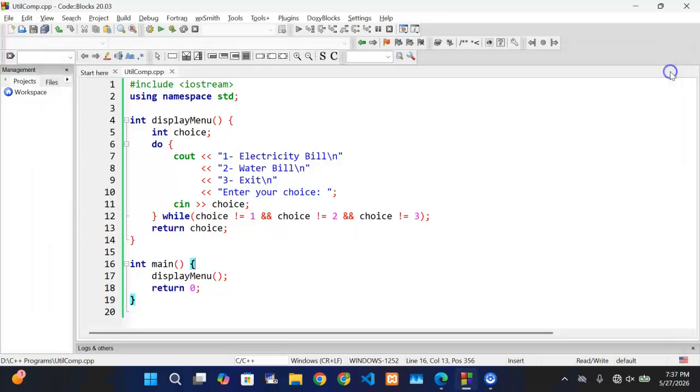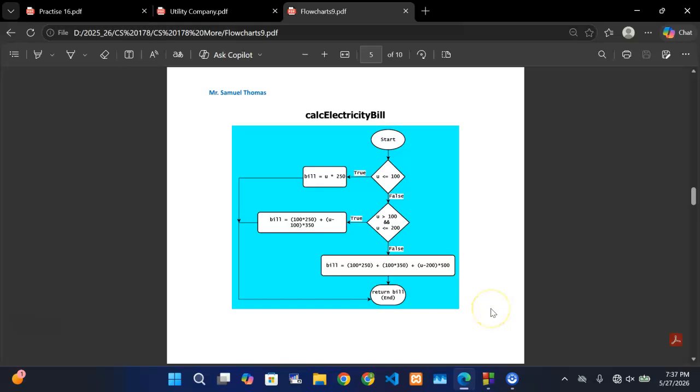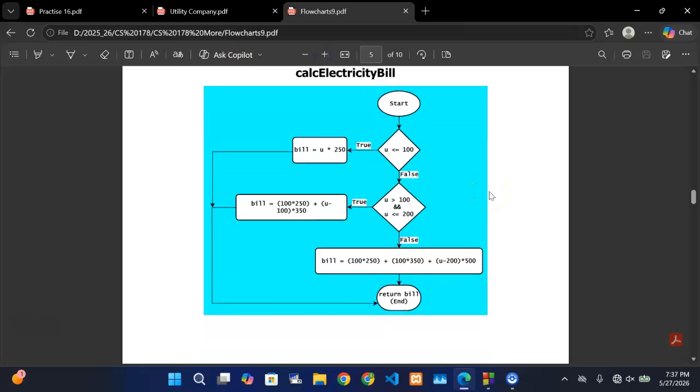Okay, so let us go back now and implement the next subtask, which is the subtask of calculating the electricity bill. So here I have a flowchart that will guide us. Okay, so in order to calculate the electricity bill, we are going to create a function. We are going to handle it as a separate subtask. So we are going to create a separate function for it.